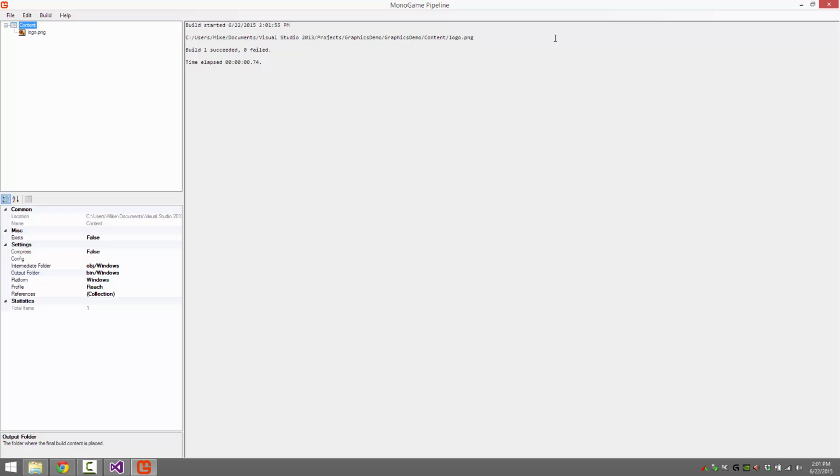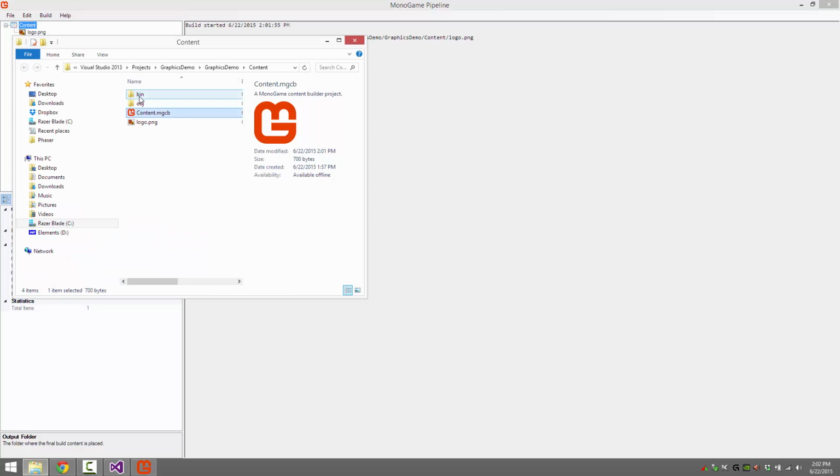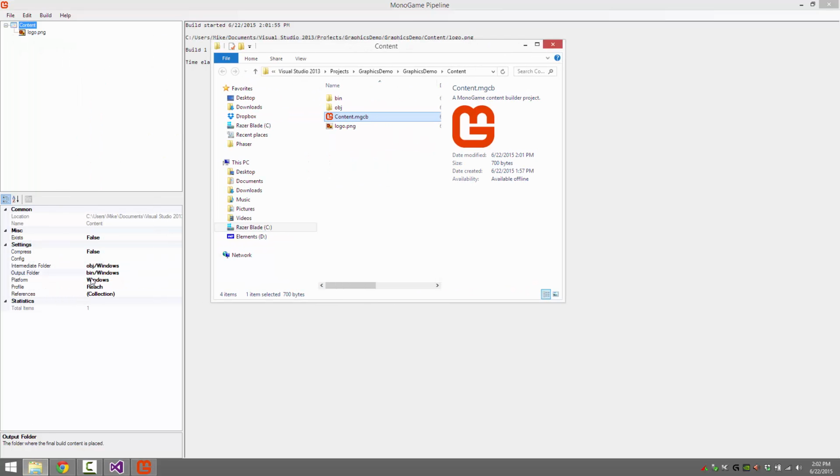Basically what this does, since we only have one, is it's gone ahead and turned this logo .png into an XNB file. So if I drill down here into this folder, so bin Windows, you'll see that we have this XNB file now. That is a binary compile. That is XNA's binary format for assets. So that's our logo encoded to work in XNA, or MonoGame as it stands now.